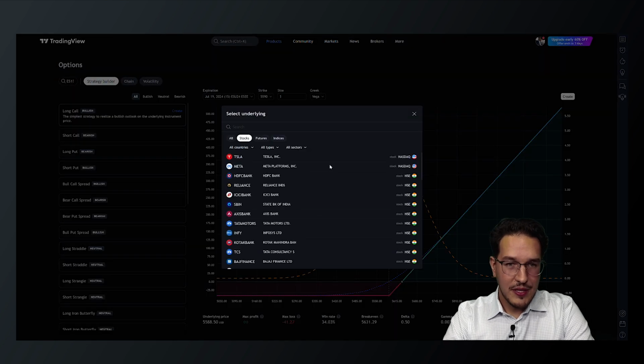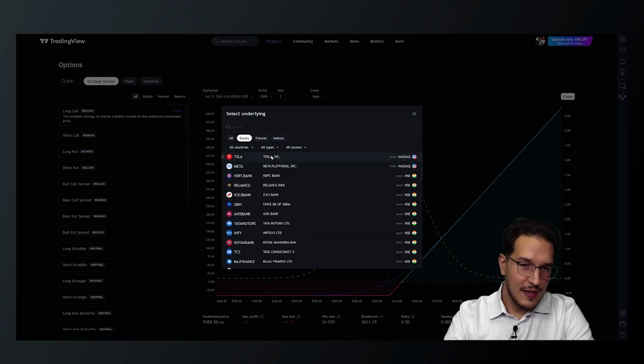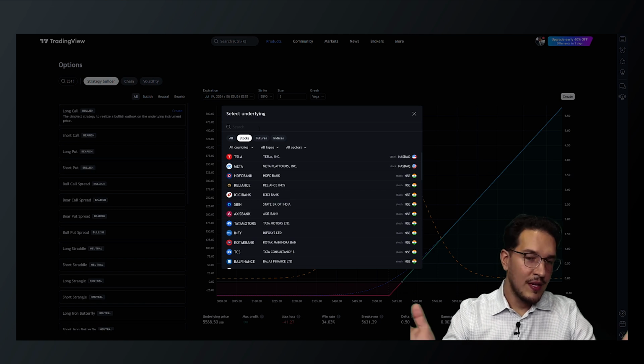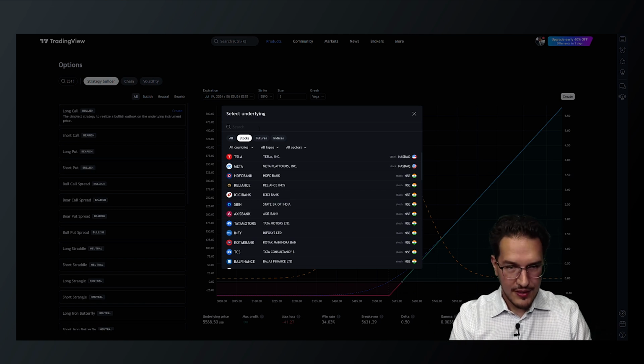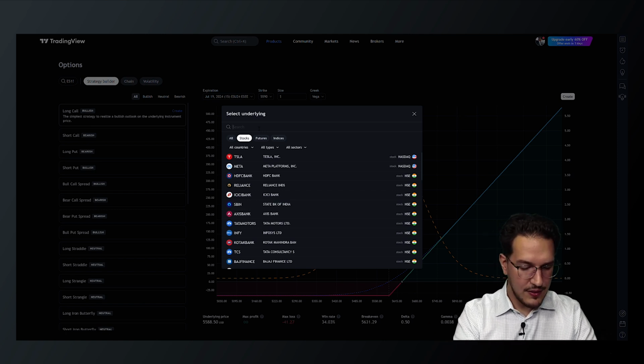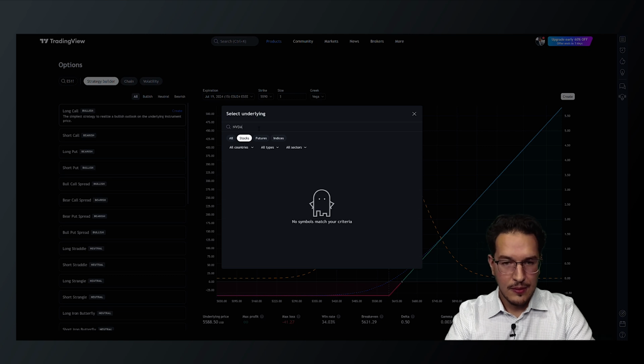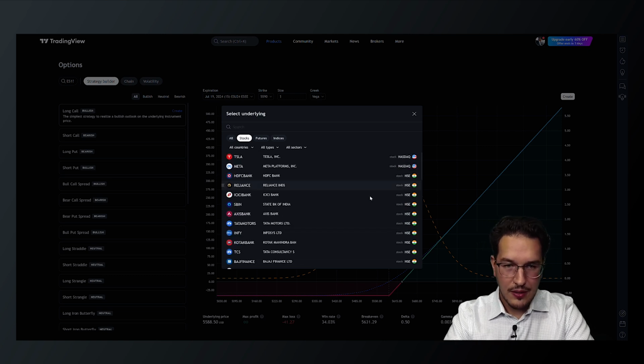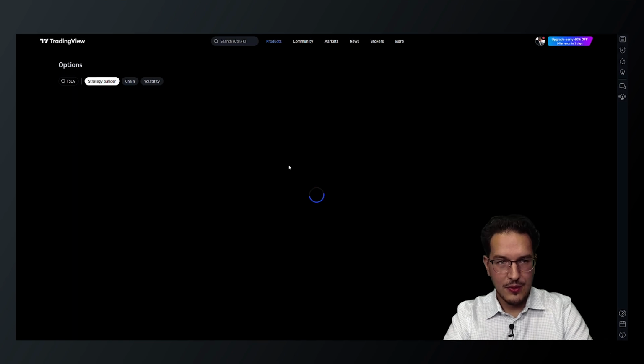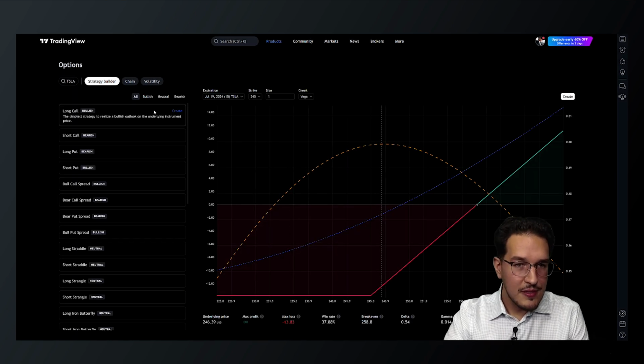So up here is where you can select the underlying. So let's say I want to look at, just as an example, we're going to take a peek at NVIDIA again. Oops. You know what, let's just take a look at Tesla here because it's right here in front of us. So with Tesla, let's say I want to do a long call strategy.